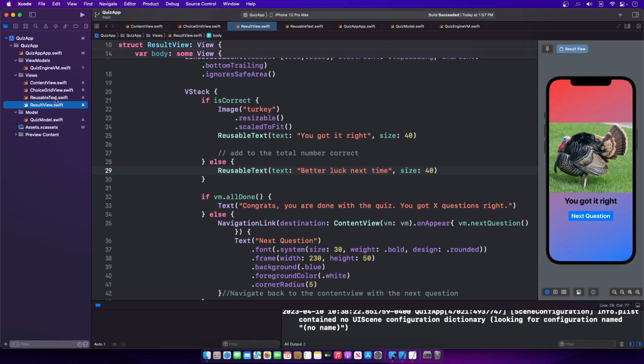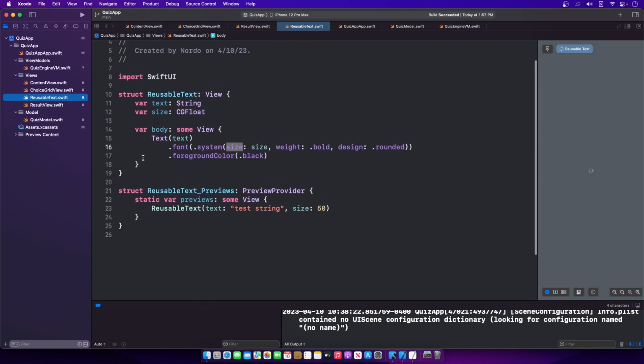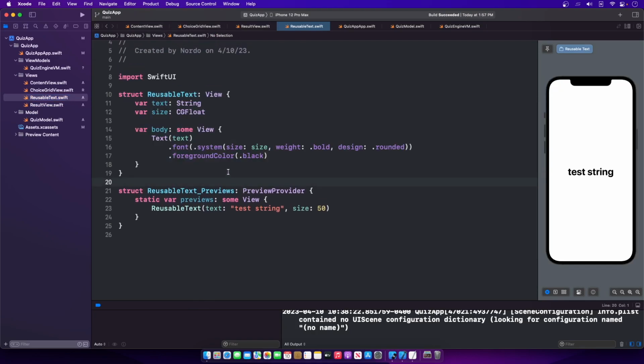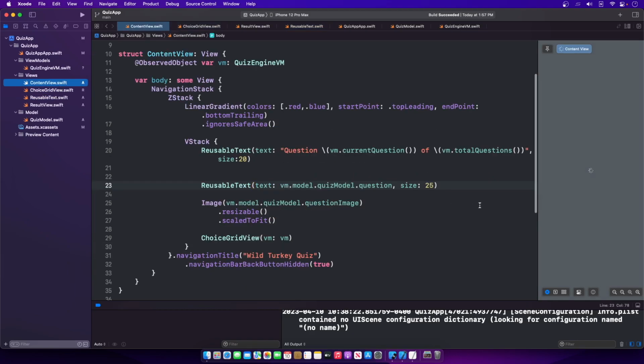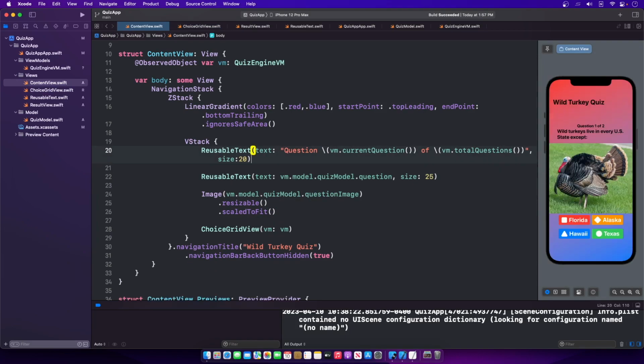And some people will actually do multiple structs. So you can have another struct down here called reusable text 2 with a couple different settings, and that way you can also have different types of fonts. But now when you look at it, it's a little bit easier to read. Now we have just a gradient, you know that there's a question here, text here, an image, and then your choice grid down here. So we've cleaned up a lot here.